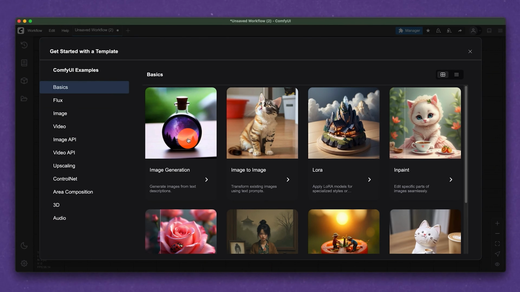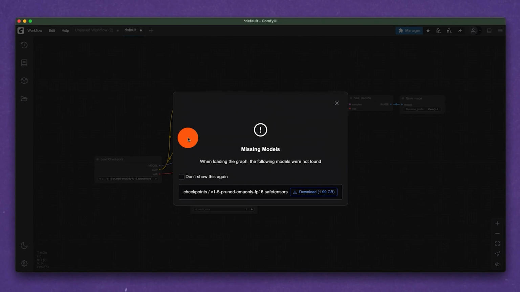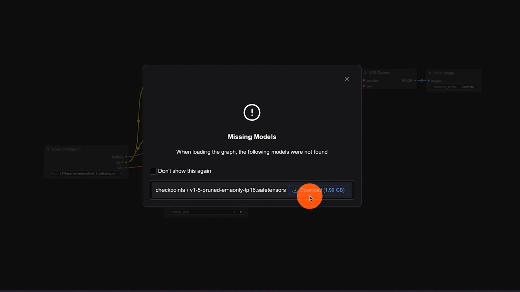Click basics. I clicked the first one, image generation. The workflow appeared. It found what's missing and gave the download link, so I don't have to handle it myself. This is a reduced Stable Diffusion 1.5 image generation model. It's only 2 gigabytes. I clicked download and it started.